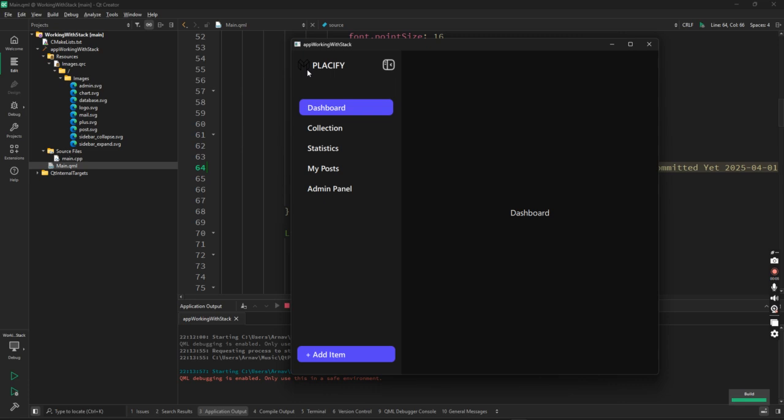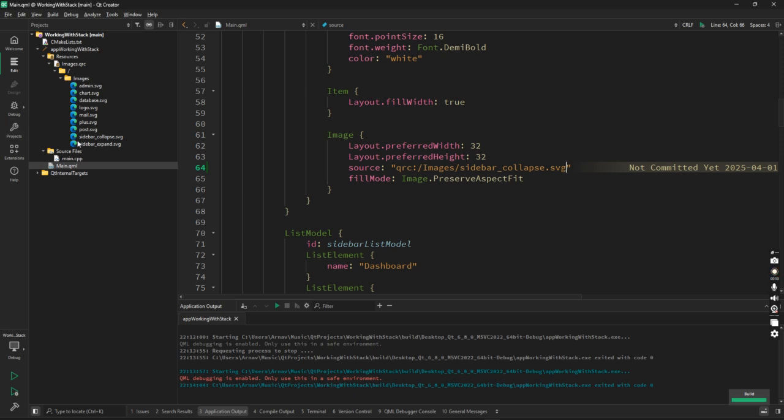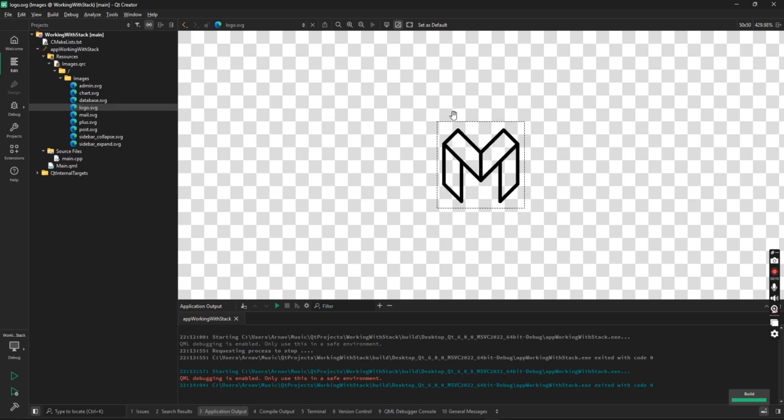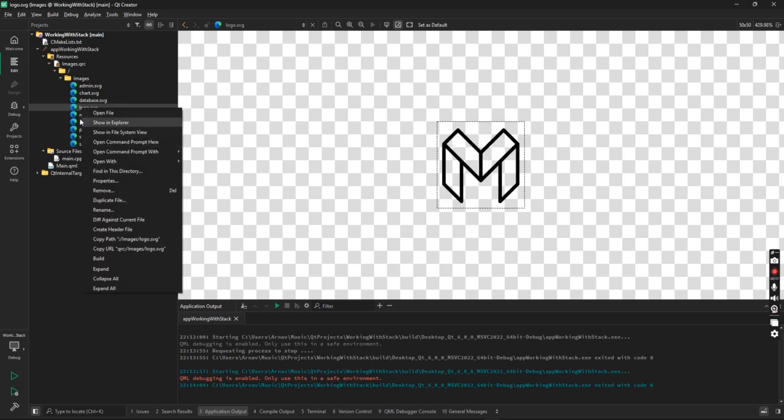So let's get started. I changed the logo, but if you see the color is black, so we'll be modifying that. I used SVGs all over the application. I'll show you a very easy way. So this is the logo. I'll show you a very easy way to modify it.